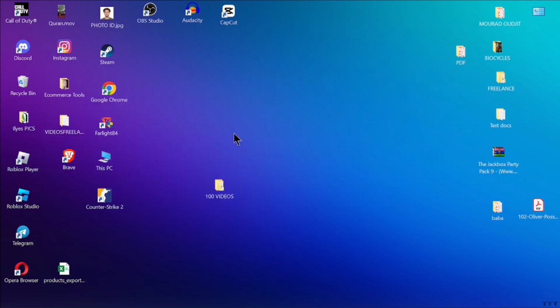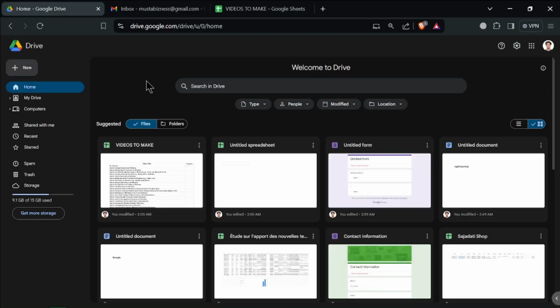For today's tutorial, I'll be showing you a quick way to share your files either through links or through different methods from your Google Drive with your friends or your coworkers.